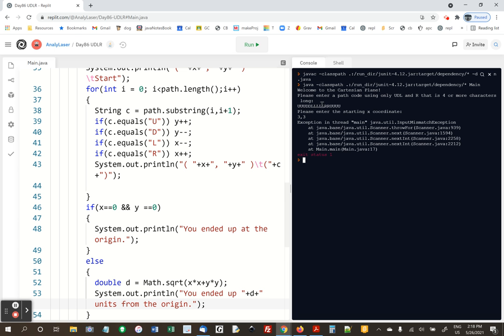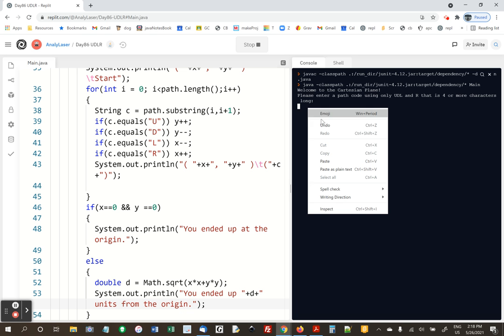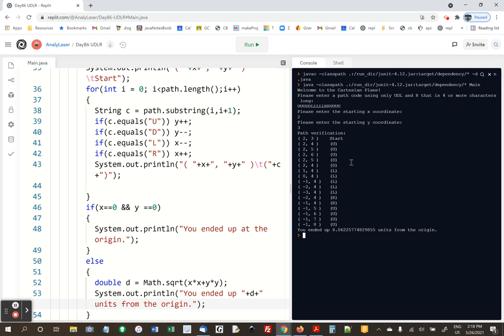Shoot, I did it again. I wonder if I can copy this so I don't have to keep typing random things. I keep typing a point with a comma instead of doing one and then the other. So let's see if I can paste. All right, and we'll go 2 and then 3. And I traveled all over the place. I was typing in random things and I ended up 8.0622 units from the origin.